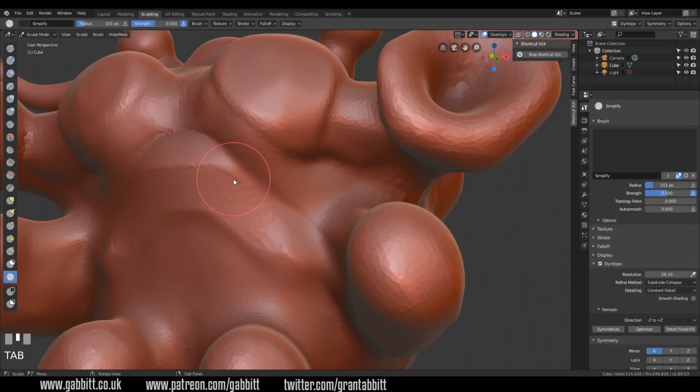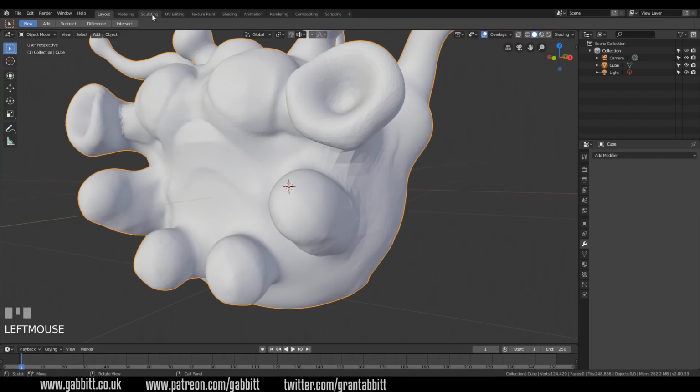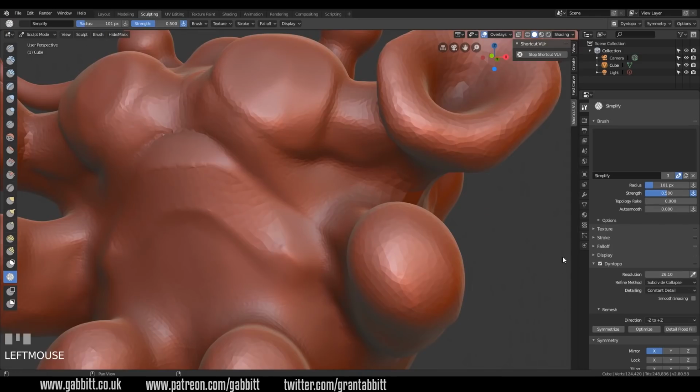If you've got a really high resolution mesh and you go to Edit Mode, it can mess things up. Perhaps a better option in that case would be just to click to Layout Mode, where it's in Object Mode, and back to Sculpt Mode. But remember, you might have to click on Dyntopo once again.